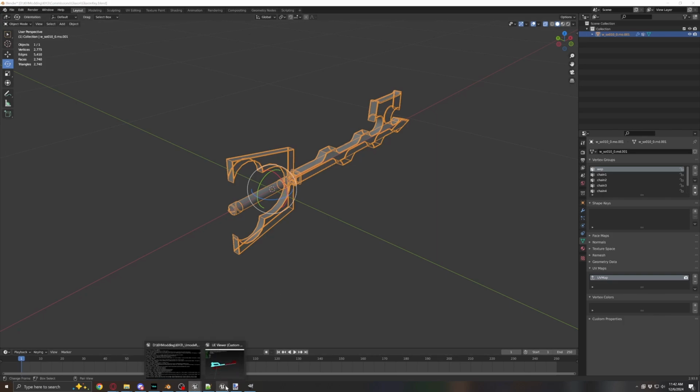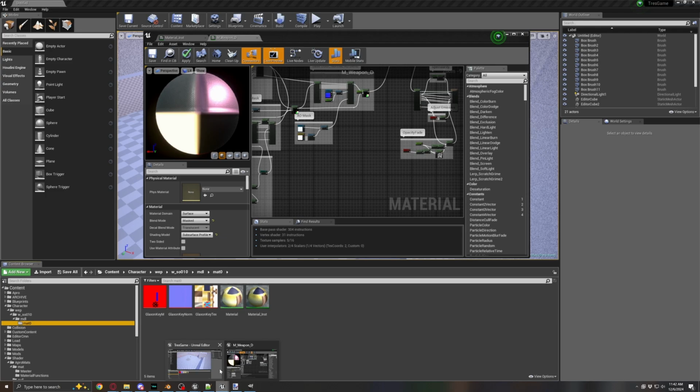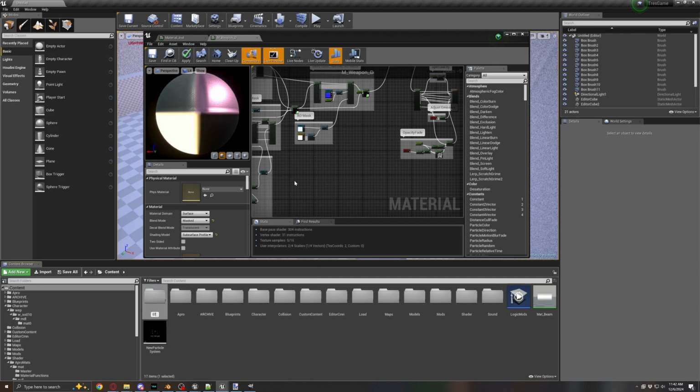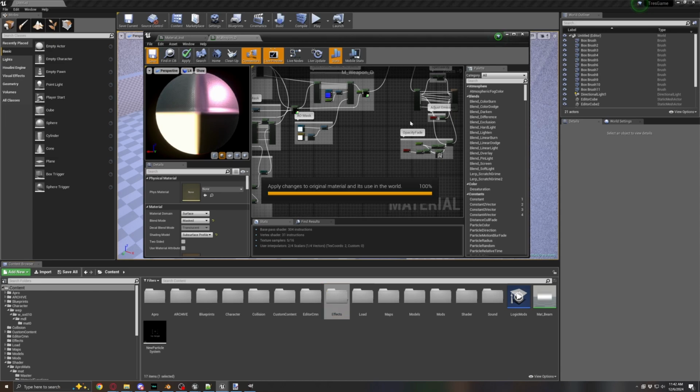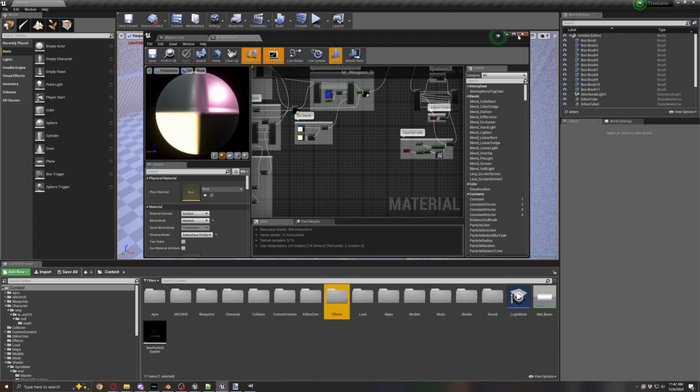And then go back into Blender, or not Blender, into Unreal. Go to your content folder, make a new folder called Effects. I'm going to close this window because I don't need it open anymore. Let me save this, sorry, because apparently I edited it when I didn't mean to, but oh well. There we go. Okay, and now I can close it.